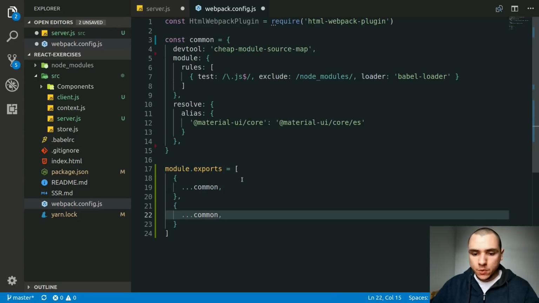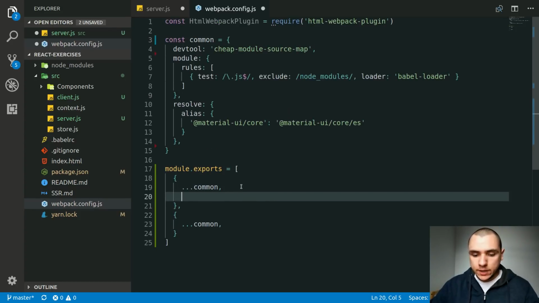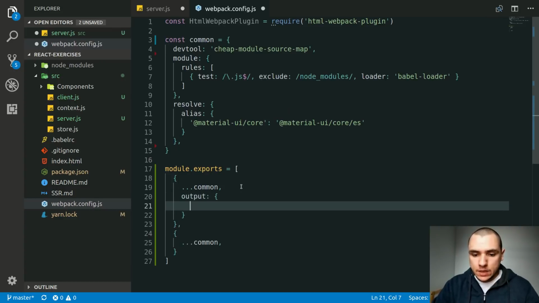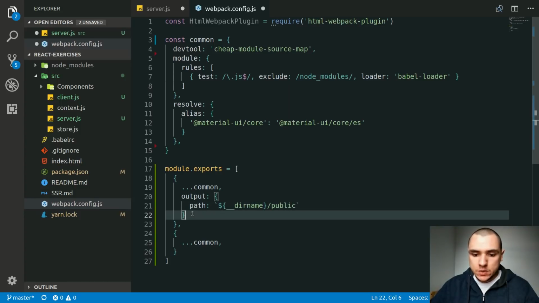They're going to be the same for both the client and the server. Now for the client, let's do an output key. I'm going to pass in the path. In this case, I think it makes sense for the public assets to be inside of the public folder. So I'm going to pass in the dirname to make sure we have an absolute path. This one will be a public folder. The name of the bundle is going to be main.js, so I'm fine with that.